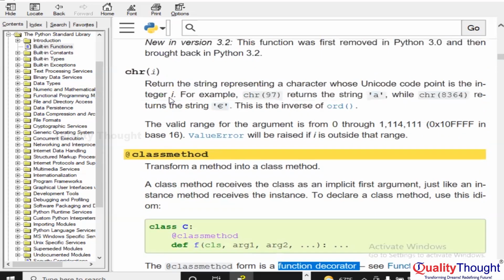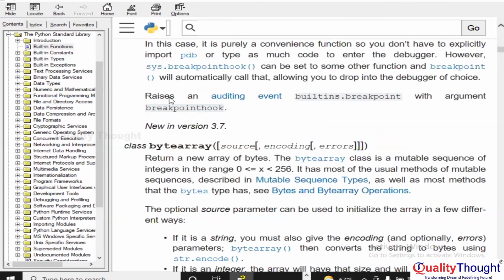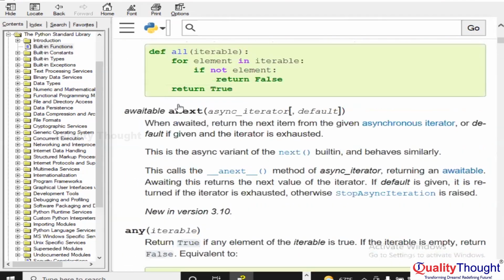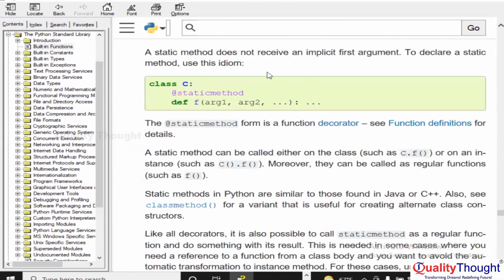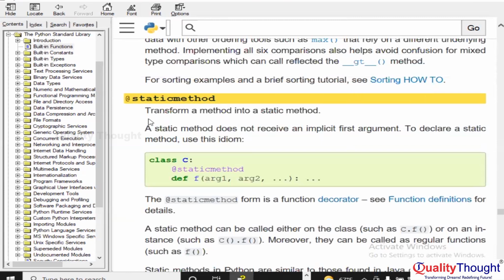Next, one more function is available, which one? Staticmethod. It transforms a method into a static method. A static method does not receive any implicit first argument. Static methods don't take any default parameter. This is the syntax. Above the method we want to make static, we use this decorator.